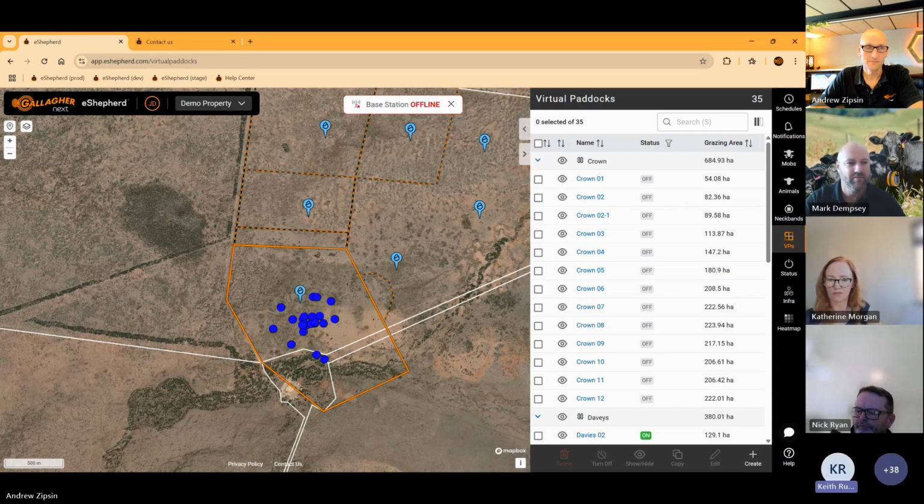I just have a question: when you have a fence that's active for a paddock, can you actively move those fence boundaries, or do you have to pre-build what your next move and your next move are going to be?